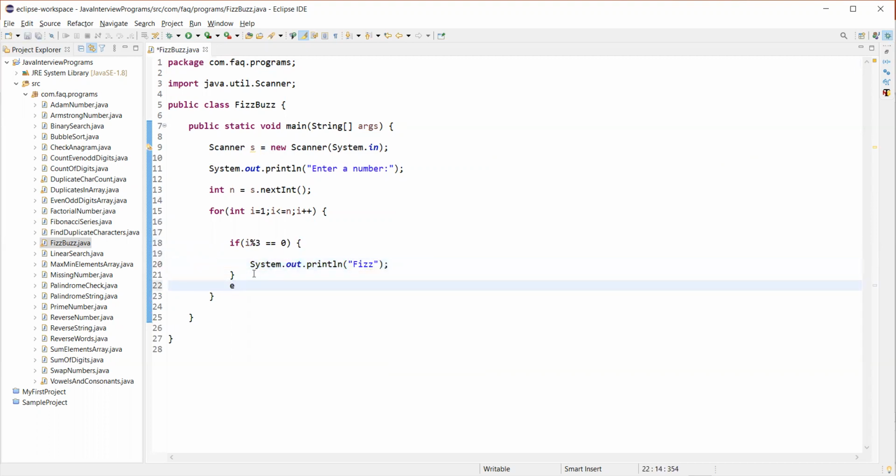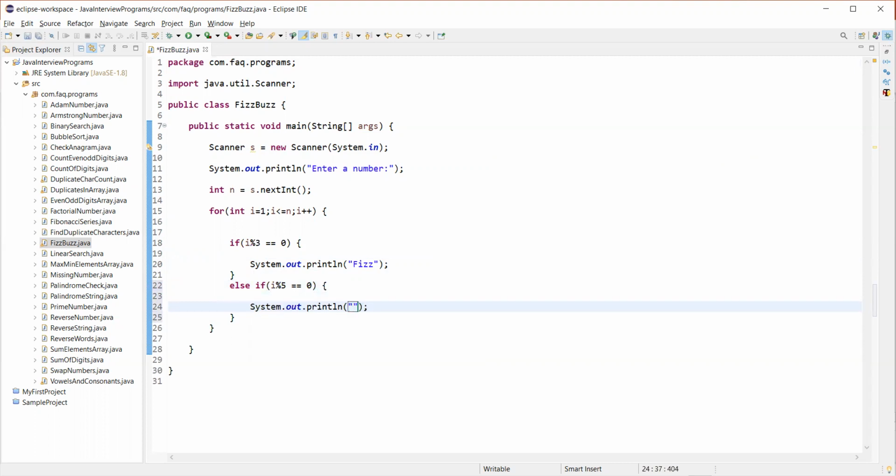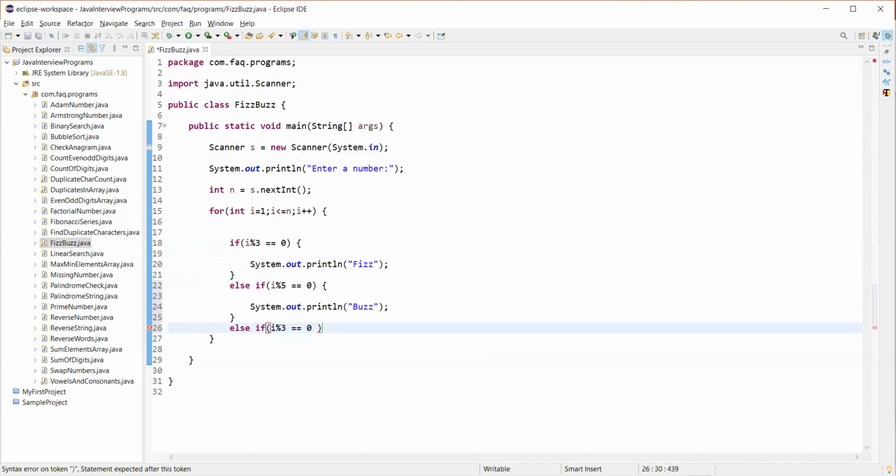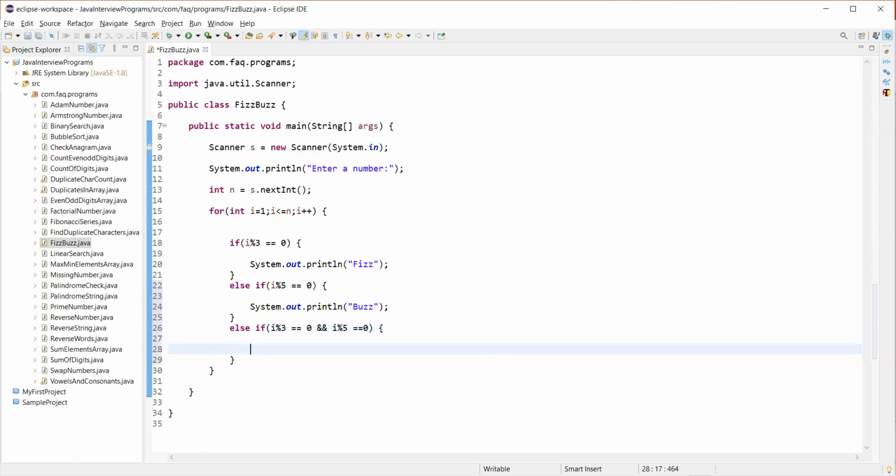And if the number is divisible by 5, right, then we wanted to print buzz. And if the number is divisible by both 3 and 5, right, if it is divisible by 3 and if it is divisible by 5, then we should print FizzBuzz.